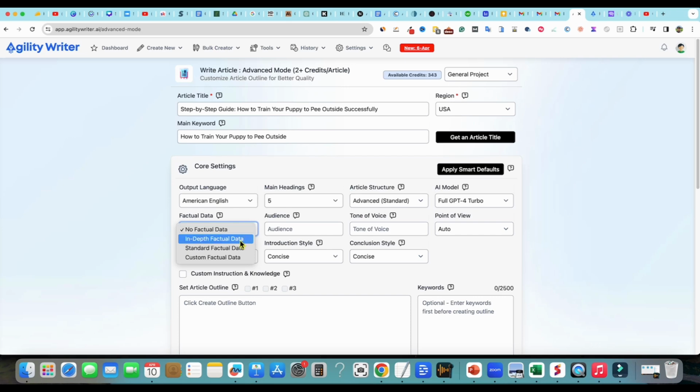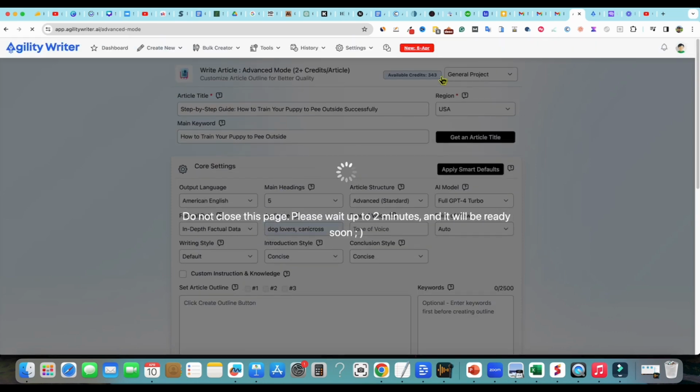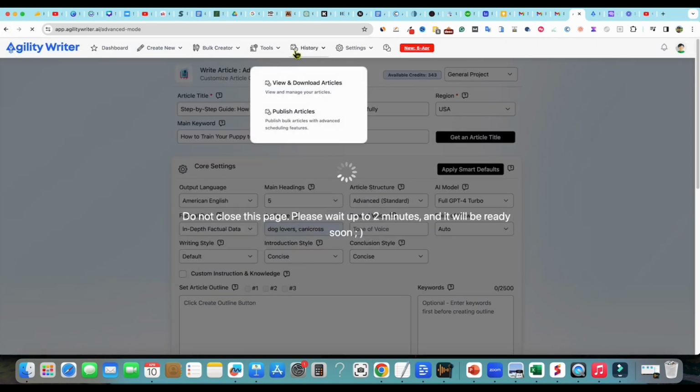Factual data, in-depth factual data. I want to use it to the best that we can, right? So dog lovers, something like that. And I did push enter on accident right there. And then it went ahead and just decided to write the article. So that is something that's going to happen on accident. Let me come back over here and fix this real quick.